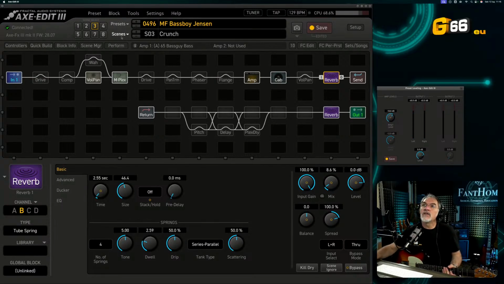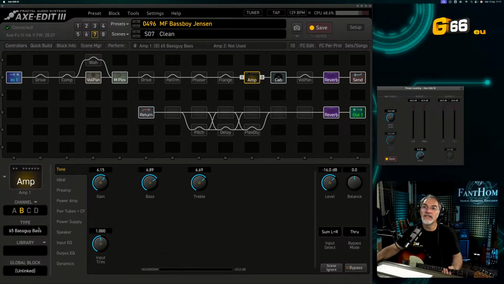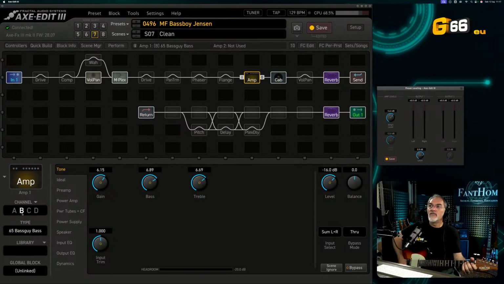Okay, then I create another scene. I call it the clean scene. It is number 7. It is similar at first look. It is the same, but not really the same, because what I changed is the channel of the amp. I select the same 65 Bass, but with less gain and different EQ. So this is the difference of the two sounds.